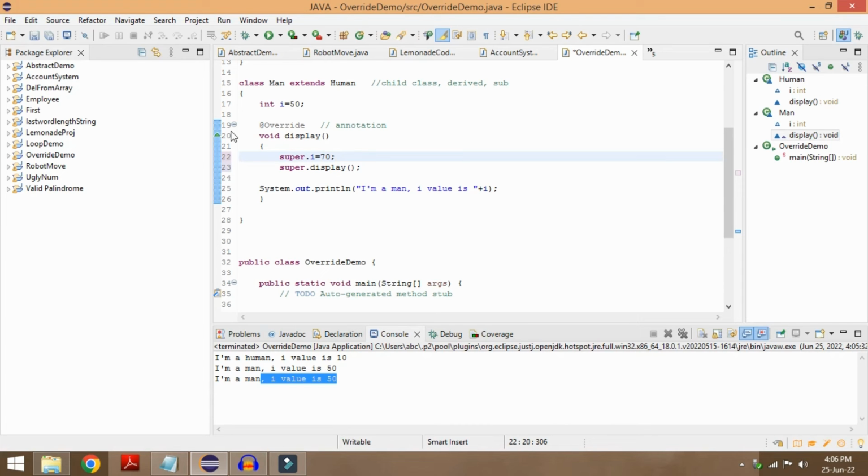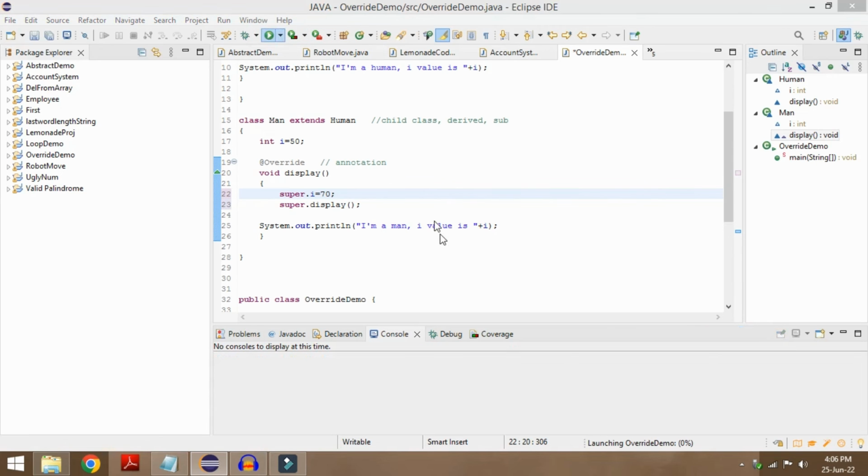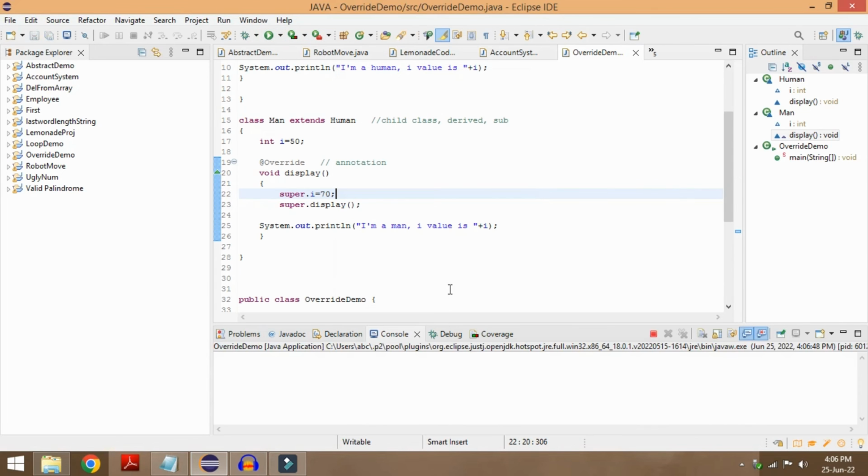Okay. So inside this display method, I'm trying to call the display method which is in the super class as well. I'm also doing one thing: I'm updating the value of i, which equals 70. So let's try to run the code, and we will see what's going to happen.